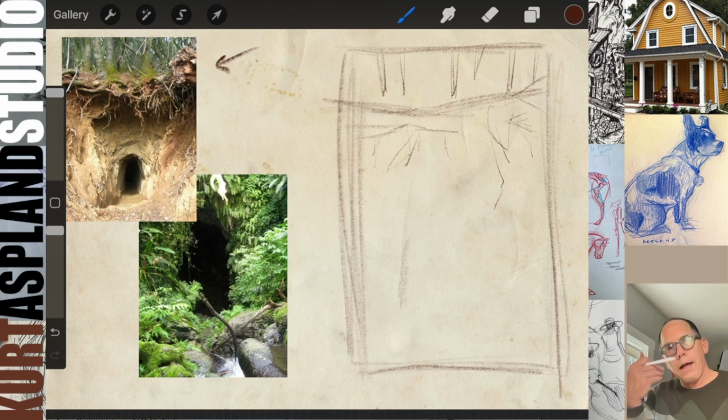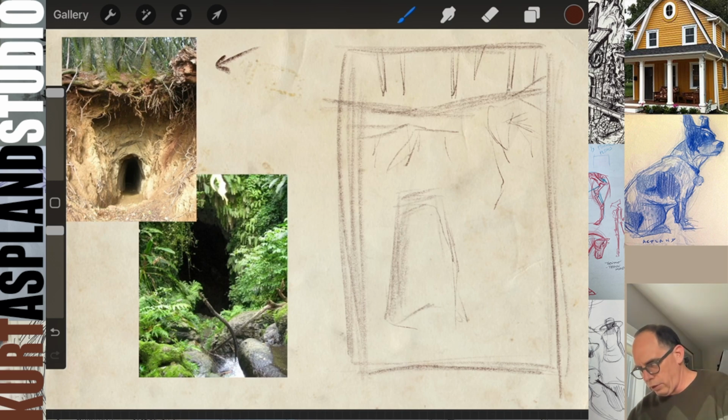I'm thinking of composition here, so I'm gonna put the cave entrance over here on the 1/3 side of my page. And that's about where I think I'm gonna put it. And like we did just earlier, you could go ahead and add a tone to the edge of this if you wanted to.